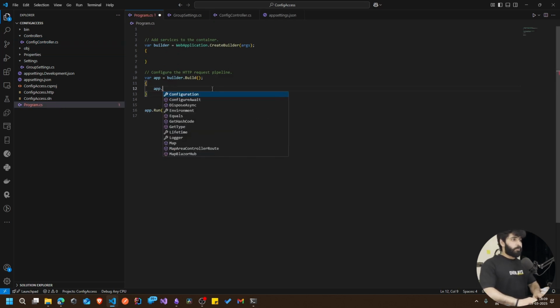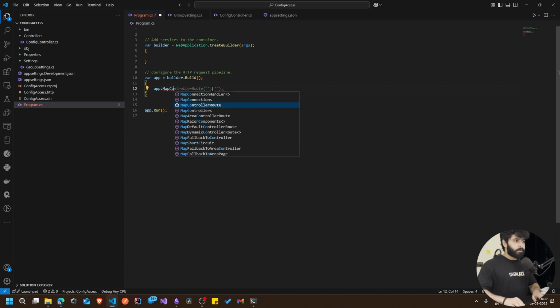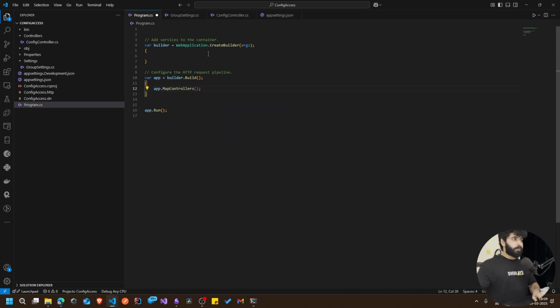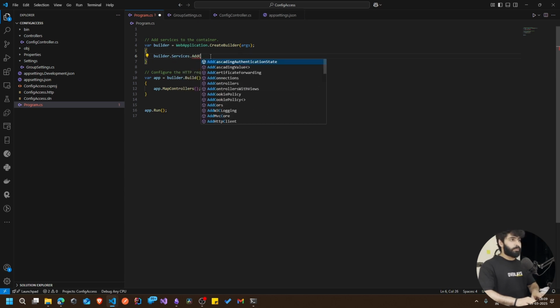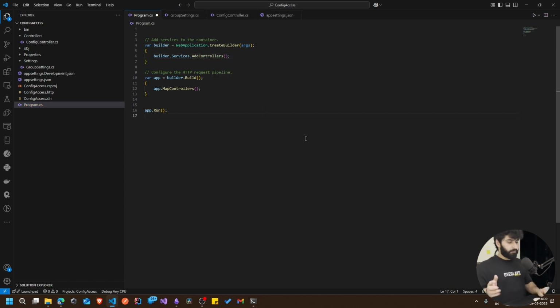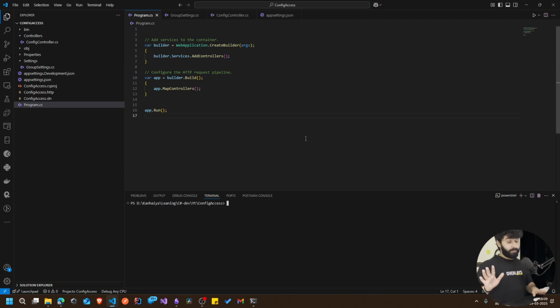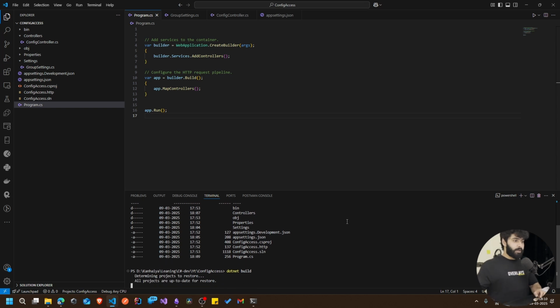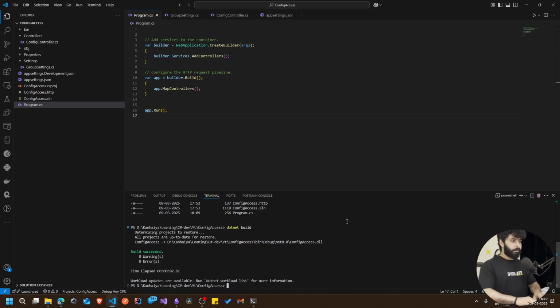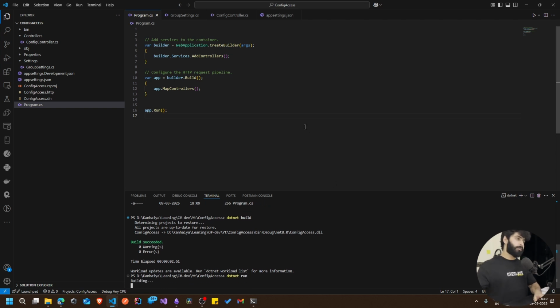Here we have to map controllers, and also we need to call services.AddControllers. Are we good with this? Let me check. I don't exactly remember the syntax and all of those, so let me quickly do a build. Okay, build succeeded, and dotnet run.